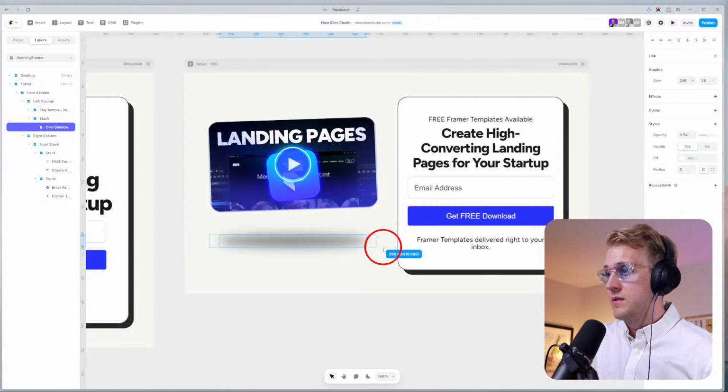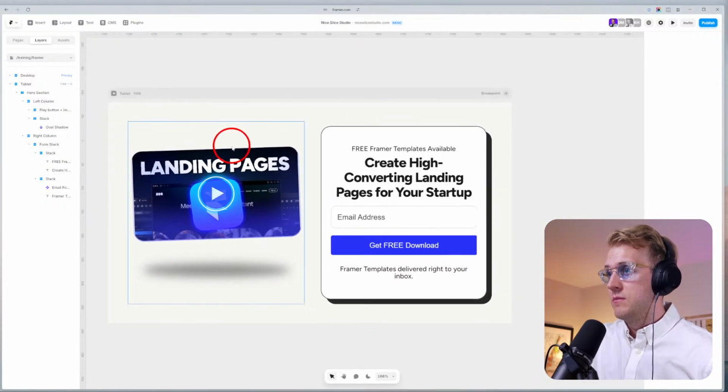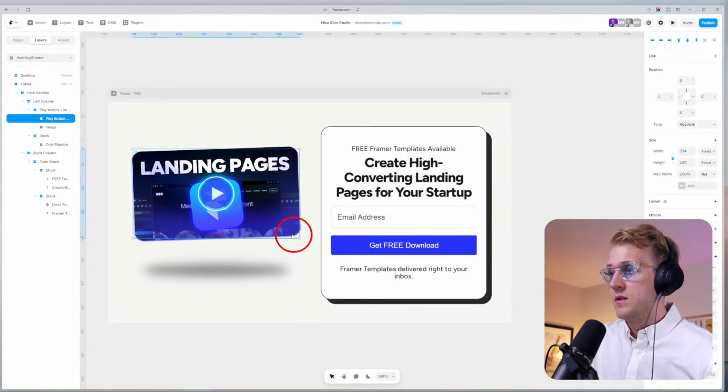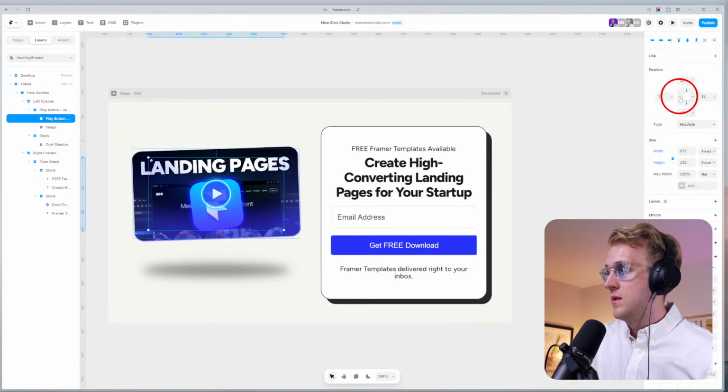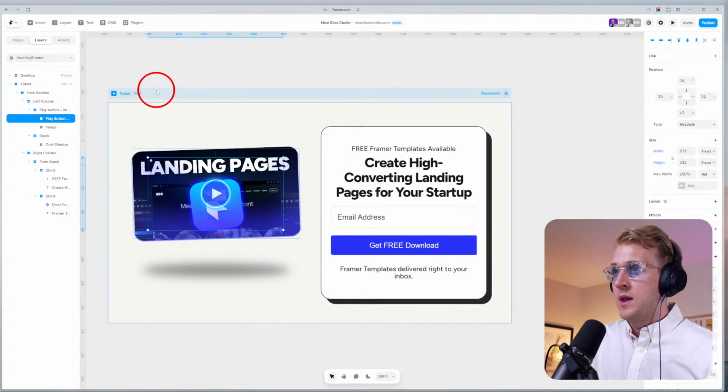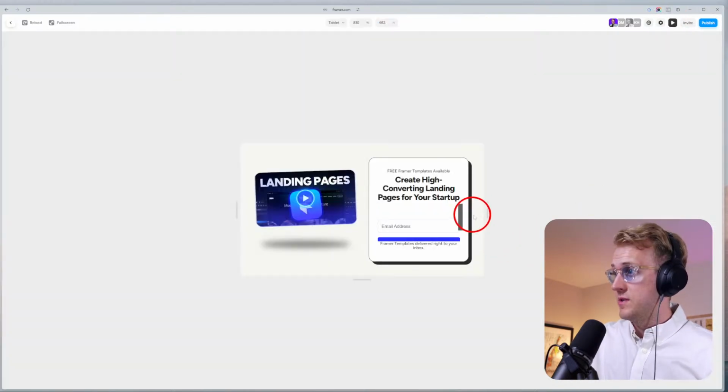Shadow's a little big, but that's okay. And then, yeah, okay. Now we're done with tablet. Let's take a look at tablet, see how that looks.